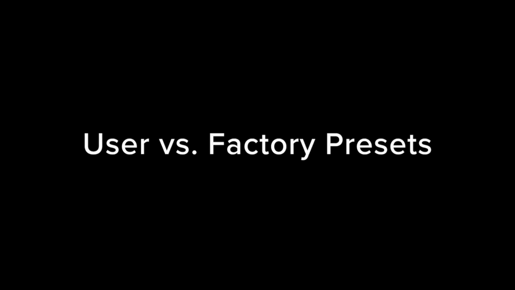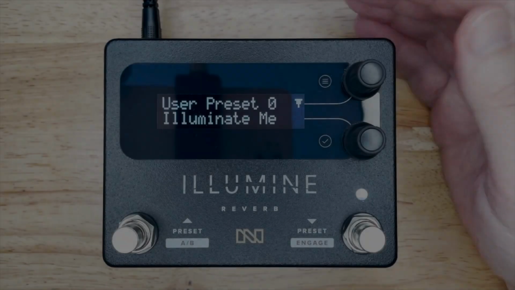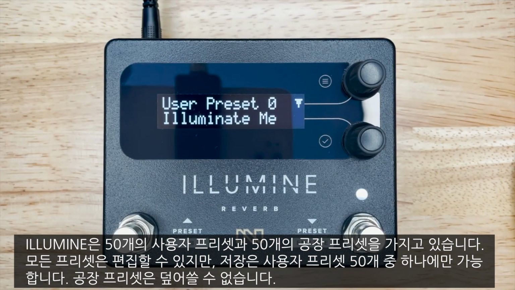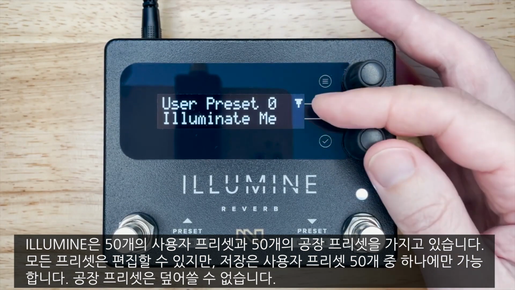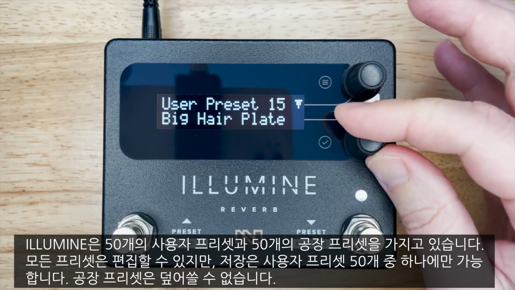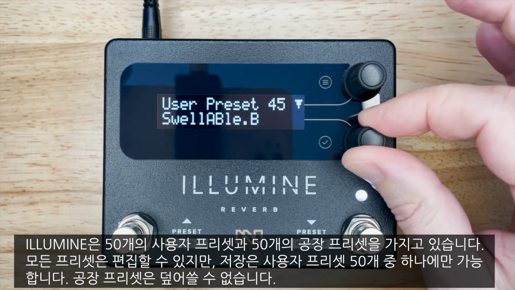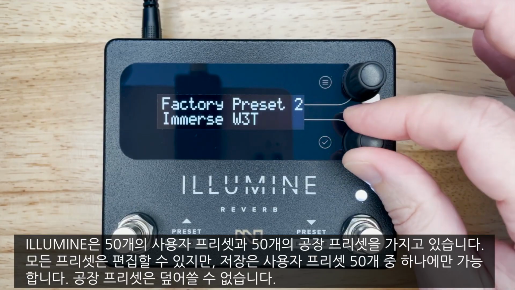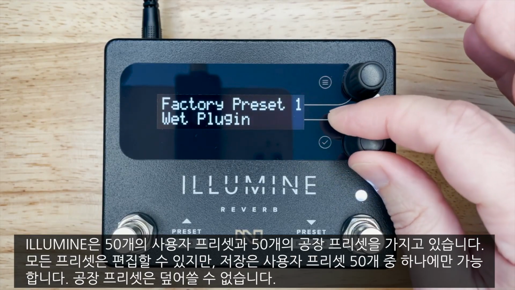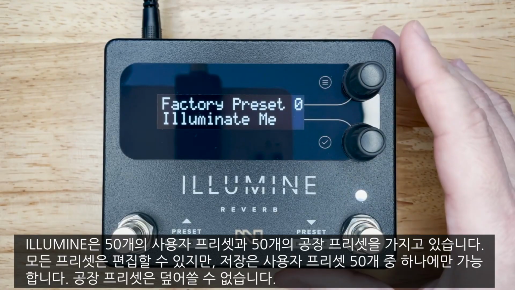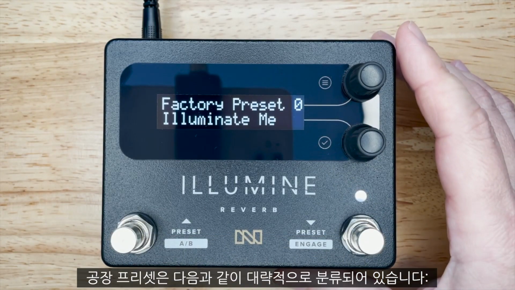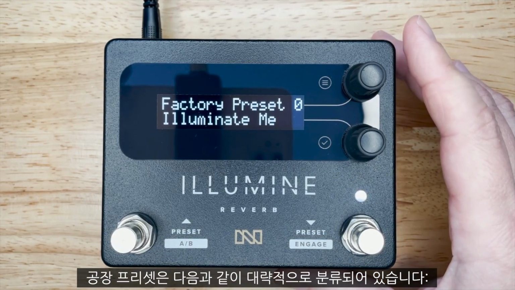User versus factory presets. ILLUMINE has 50 user presets and 50 factory presets. Any preset may be edited, but presets can only be saved to one of the 50 user presets. Factory presets cannot be overwritten. The factory presets are loosely grouped as follows.